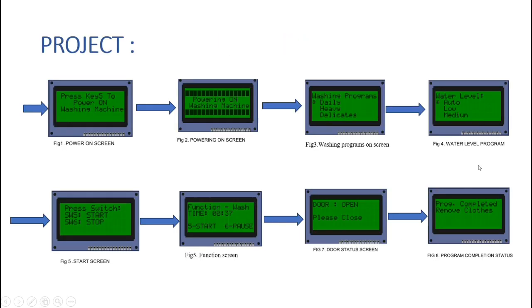Here we can see the project flow. First of all, we display the washing machine, and when we press key 5, it displays powering on washing machine. Here we can see the washing programs, and then it goes to water level. When we press it on daily, long press the switch.